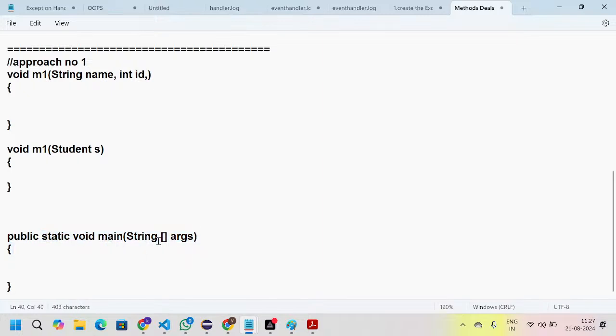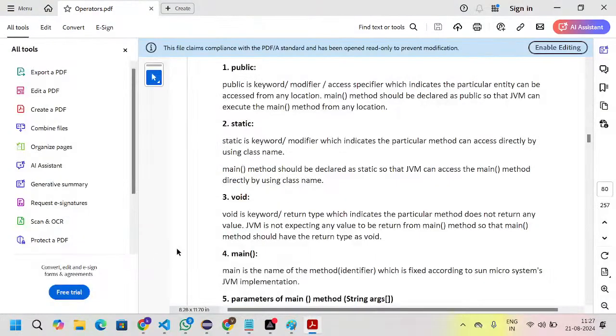Why? Because we are done with the arrays topic, and the strings topic, and the methods topic, right? So as of now, we will discuss these words. Okay, next one is static. Basically, static is a keyword modifier which indicates the particular method can be accessed directly by using the class name. The main method should be declared as static so that JVM can access the main method directly by using the class name.